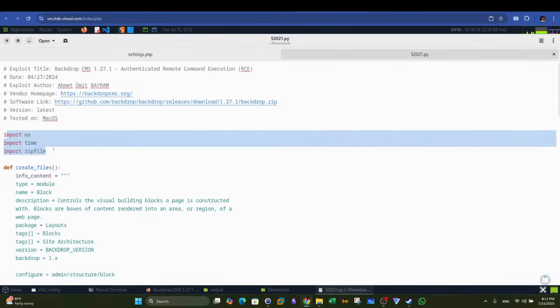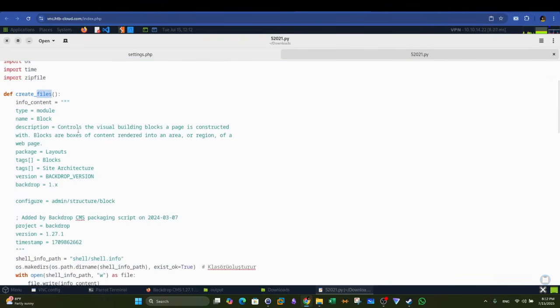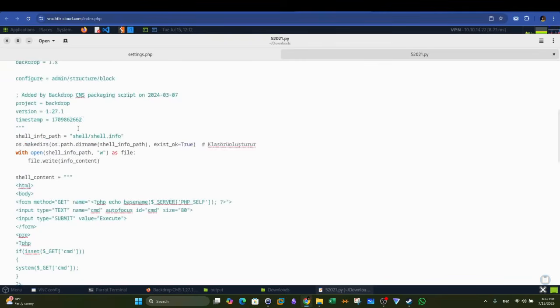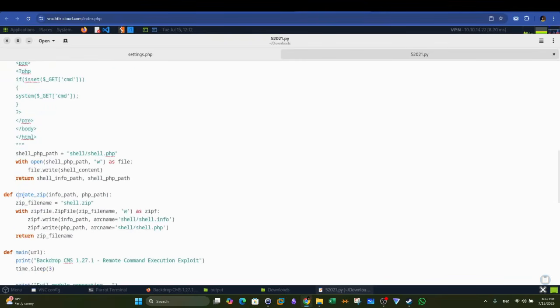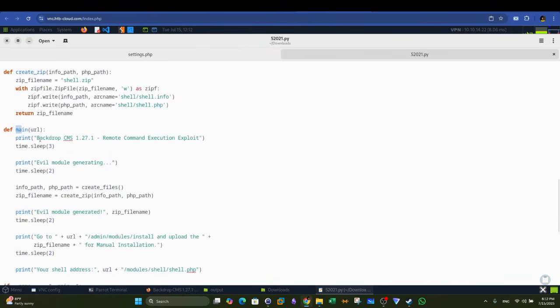So these are the required system libraries for the exploit to work. And here we have a function that creates files. So let's now sift through the functions. We have a function that creates a zip file, and the zip file that it creates is shell. So basically, this is probably the shell that will be generated by the exploit. And we have the main function, define main URL, print Backdrop CMS. So this will be printed to the user when the user runs the exploit. And here we have print evil module generating, sleeps for 2 seconds, and then it generates the zip file.